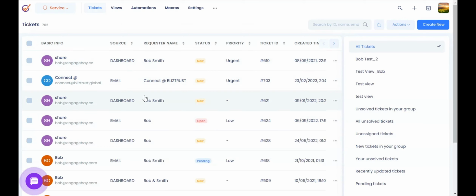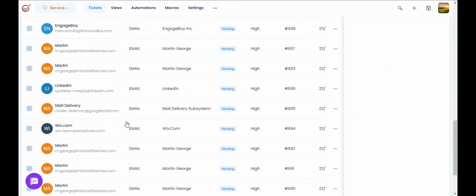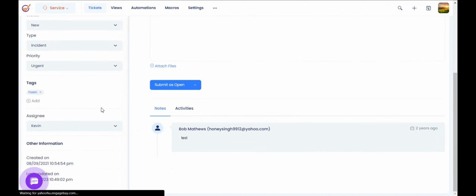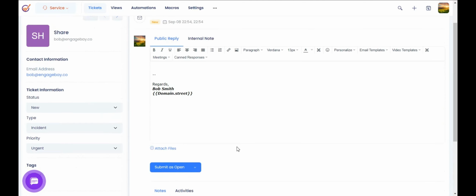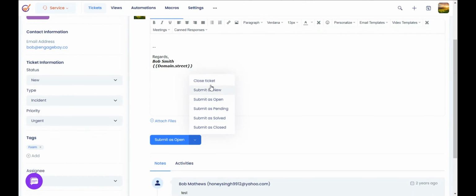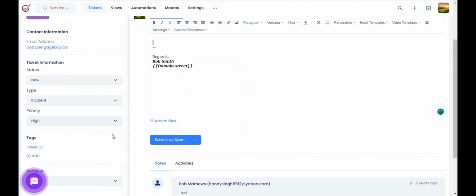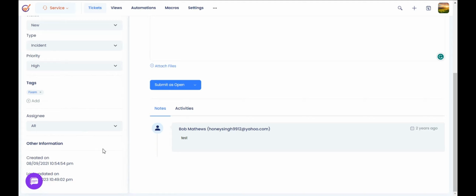If I go back to the other account, I will be able to show you the tickets that we receive. These are the tickets that we are receiving from our clients, and any email that is sent to support@engagebay.com would by default be created as a ticket. And you can click on the ticket to see what they wrote and you can reply to that and submit it as pending or closed. If you want to change the type of the problem, change the priority, add tags or assign this ticket to a different user on your account, you have all those options available as well.